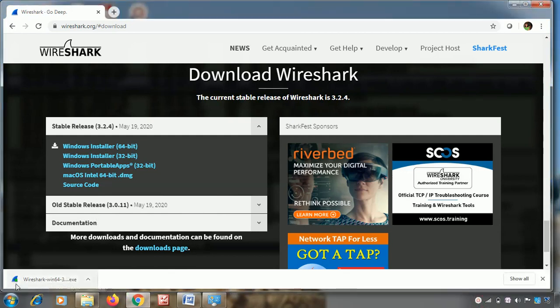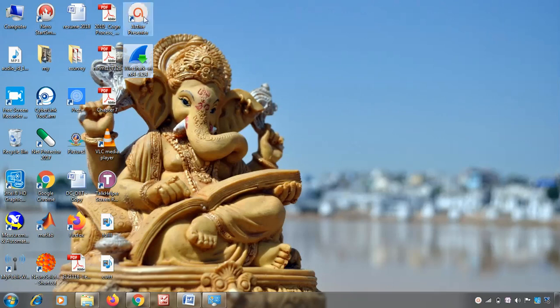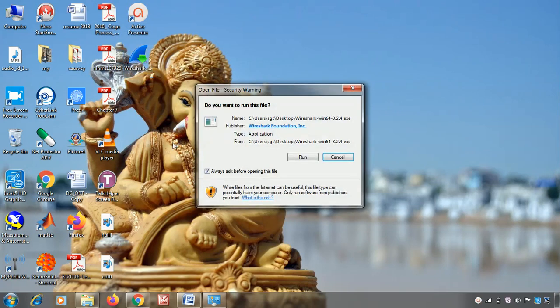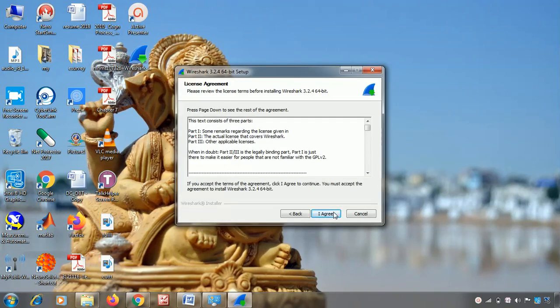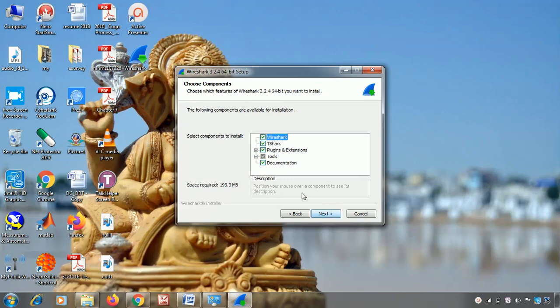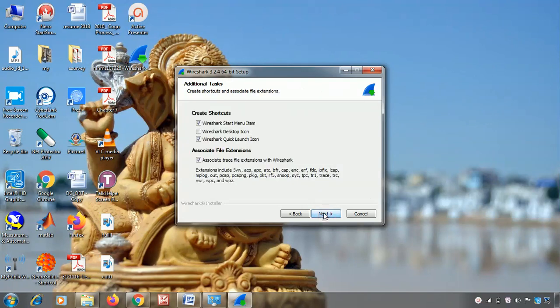Okay, so once this download is complete, now we'll go for the installation. I have kept this downloaded file on the desktop, so you double click it. Okay, so click run. Next, click on I agree. Friends, in case any of these boxes is not checked in your case, you have to check all the boxes and then proceed for the next.